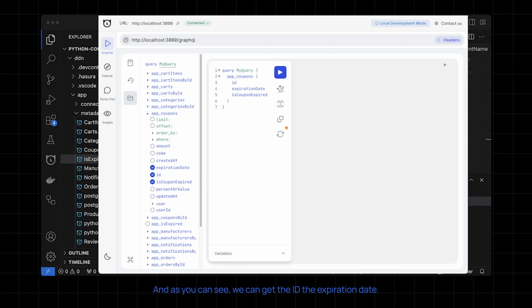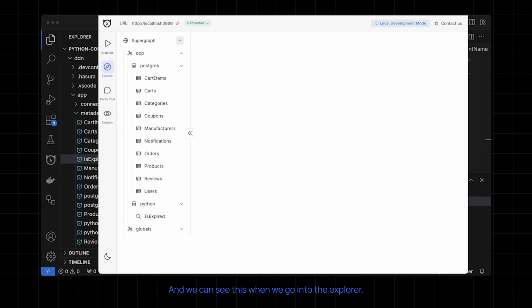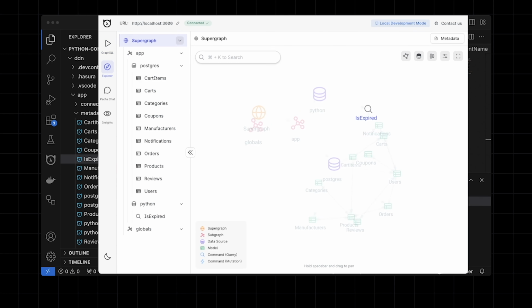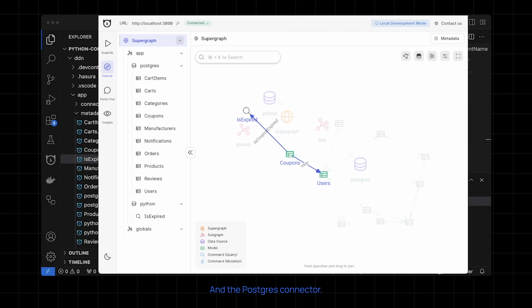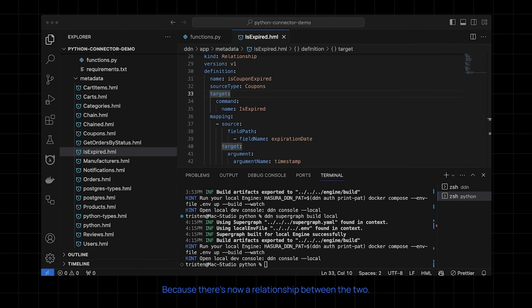And as you can see, we can get the ID, the expiration date, and now there is another field, is coupon expired. And when we run that, it will go ahead and call our function and pass the expiration date as a parameter. And we can see this when we go into the Explorer and we look at the visualizer here. We can see this is expired is connected to the coupons model in the Postgres connector because there's now a relationship between the two.